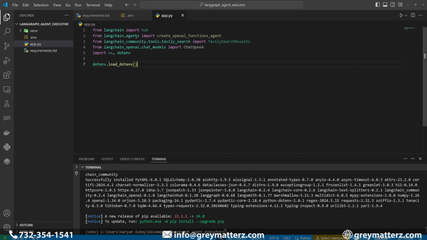The hub, create_openai_functions_agent, and specific tools like TavilySearchResults and ChatOpenAI are essential for building our agent. Next, we will set the API keys for OpenAI and Tavily. These keys are fetched from the environment variables loaded earlier, ensuring that sensitive information is managed securely.